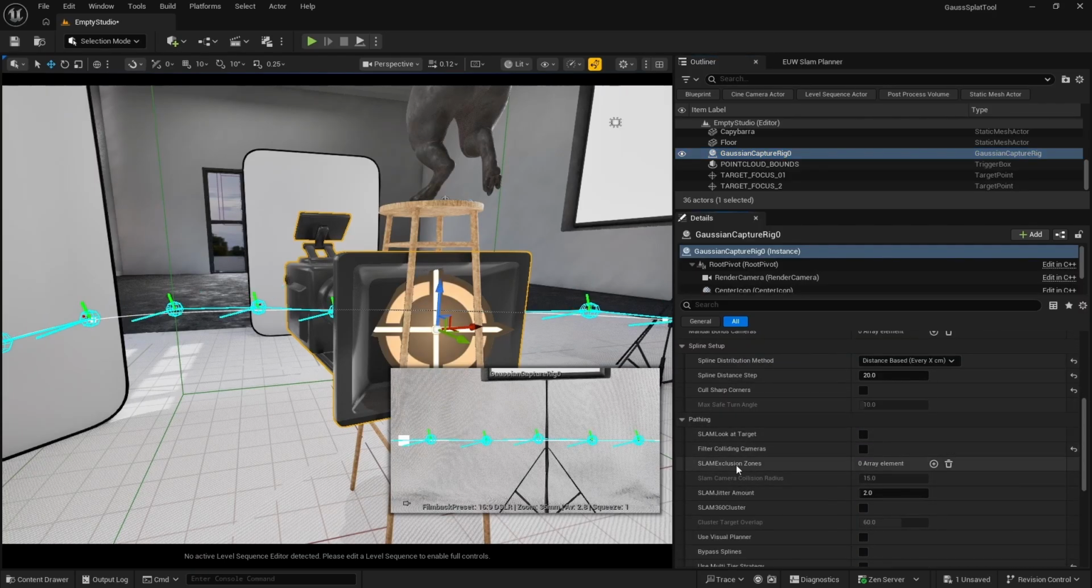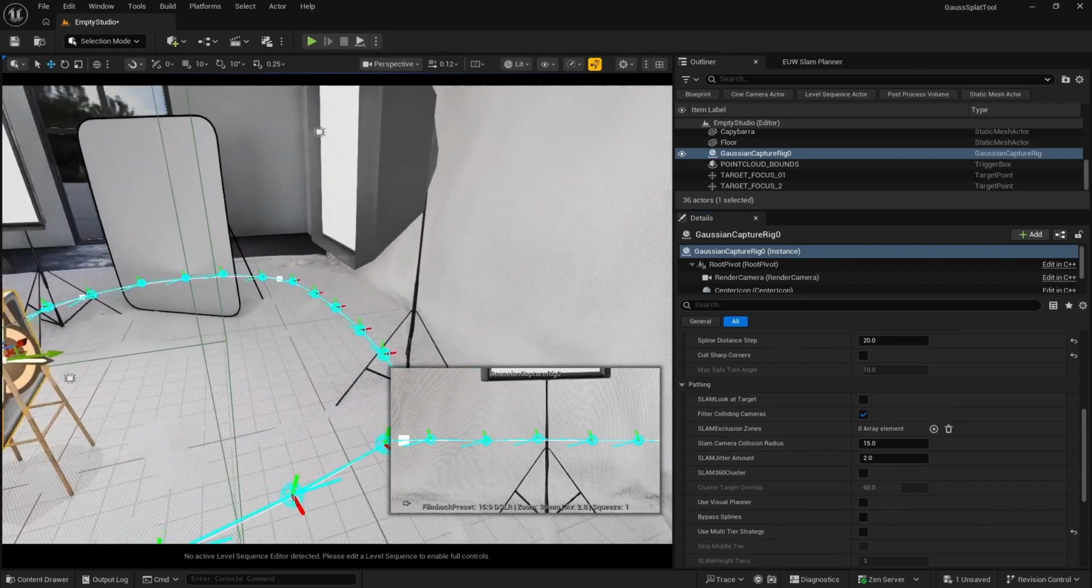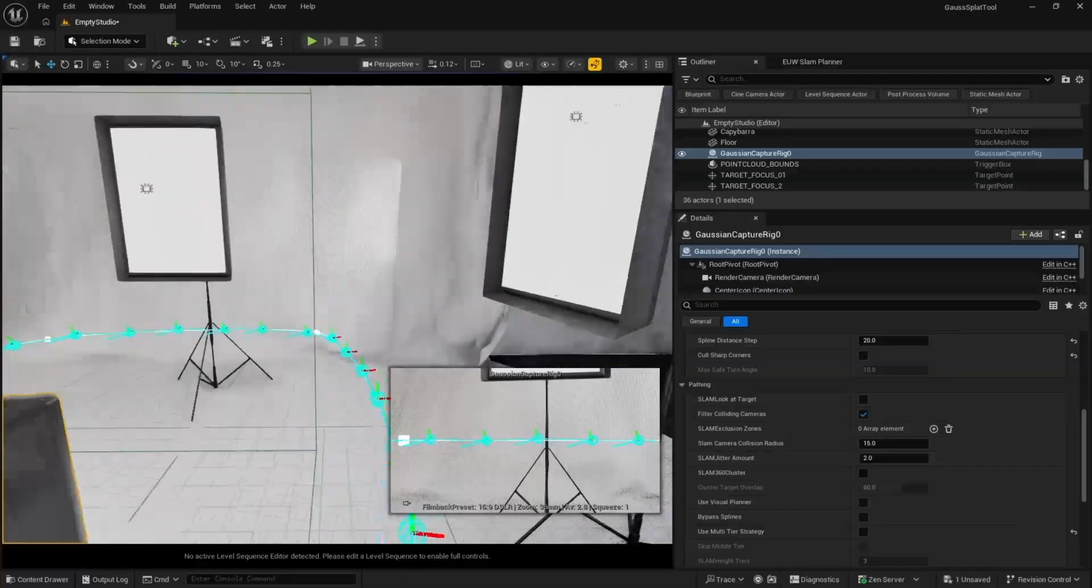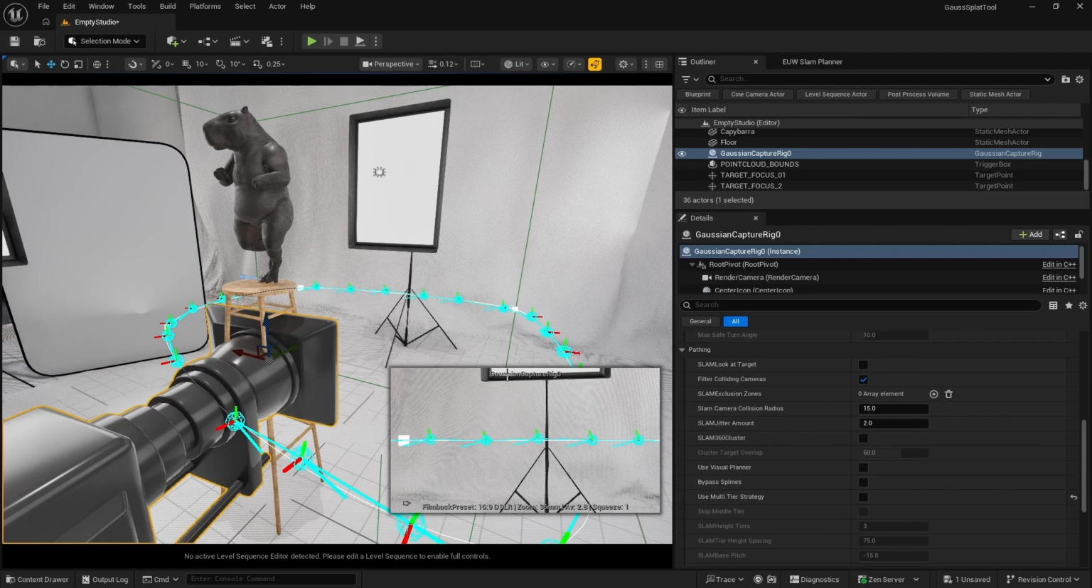We're in the padding subcategory. This is the option to filter cameras that collide, and there's a distance for collision. You just change your collision radius here for the distance you want the camera to calculate before it gets removed from the nodes in the final path calculation.